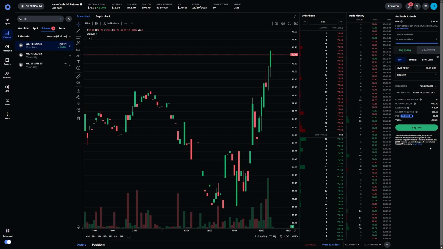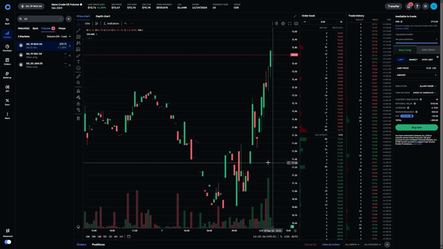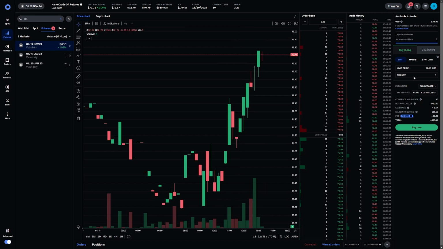Now, what I'm going to do over here is go ahead and just click buy if I want to go long, right? Because I'm on the buy long option. So I can click buy now. And now if I go over to my orders and I click this little up arrow, if it's not already showing, I can see that I have an order open for an oil contract at $72, and this is sitting open. Now, if I want to cancel this, I can click cancel all, or I can just cancel it specifically. But that is going to go ahead and remove this off of the order book. So now my order is gone. So that's really all there is to it.